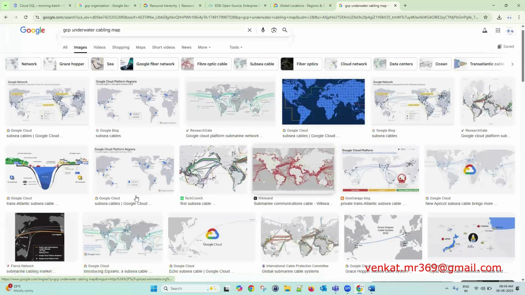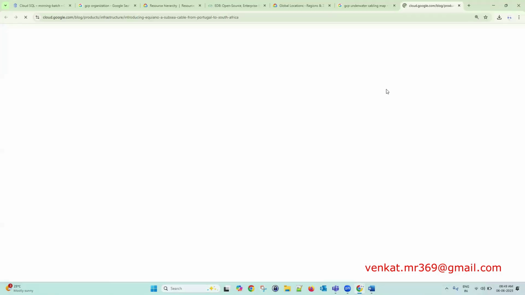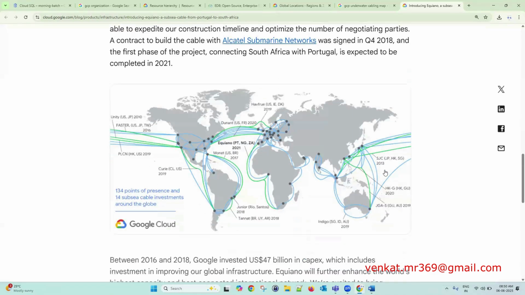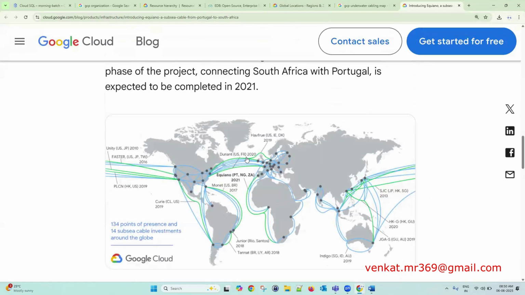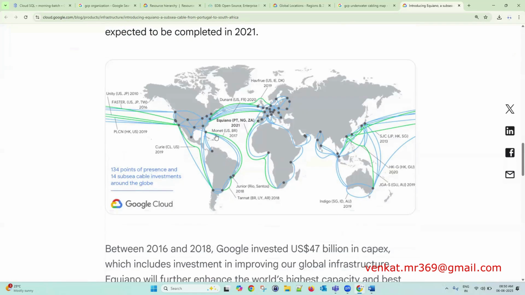See this one. Google will be taking care of the complete seawater pipelines. With the help of these pipelines, there will be cable investment. They are doing huge networking. That is very, very important. These are all the foundation for our GCP courses.